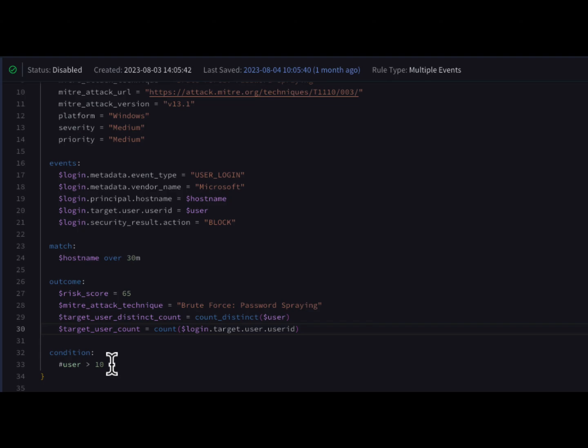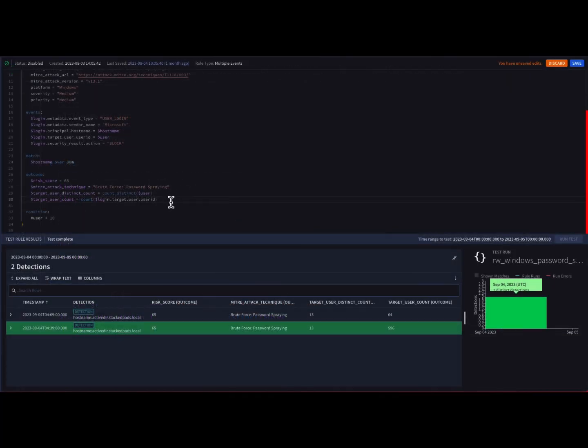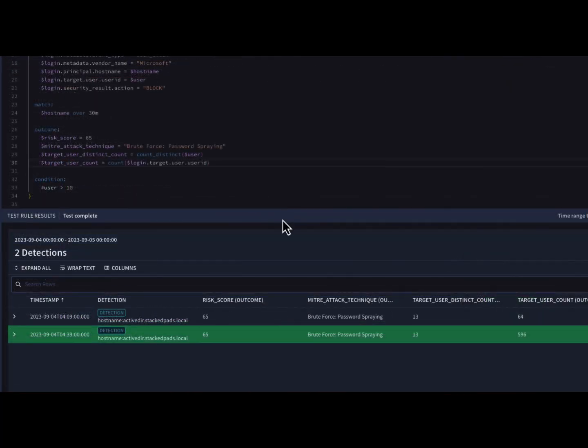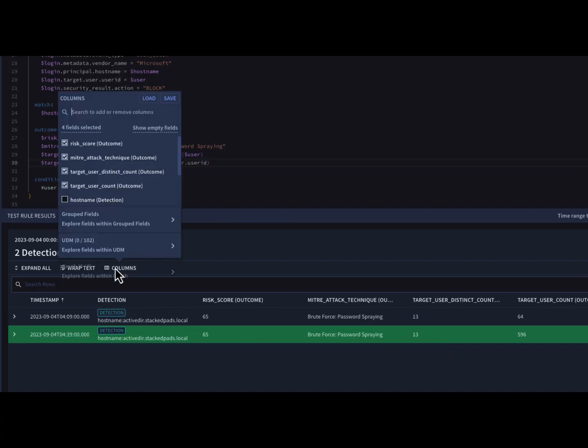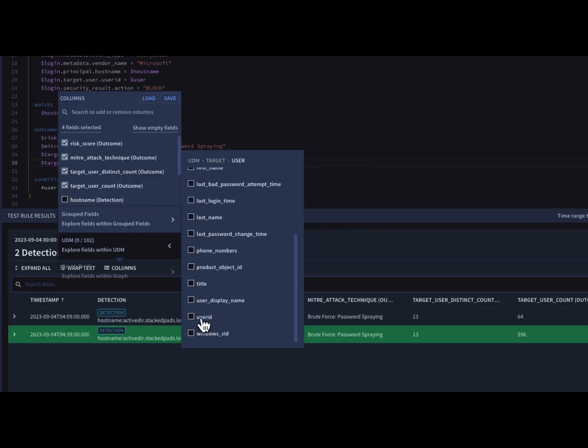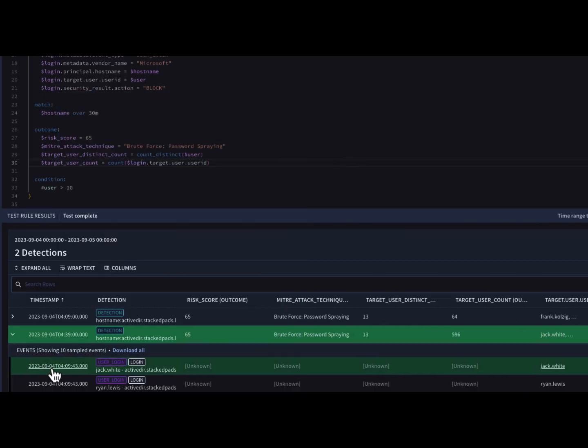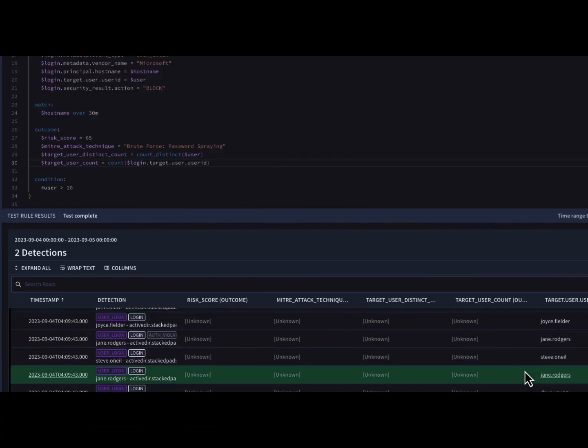When we introduced count and count distinct, we added these outcome variables and our two constants to the rule. In our test rule, we can see that we have counts of the number of events that were part of the detection as well as the count of the unique user IDs attempted. But what if we wanted to see a listing of the user IDs? We could expand the detection to see the user IDs in each event, but if we're going to use this information elsewhere, it would be nice to have a listing.